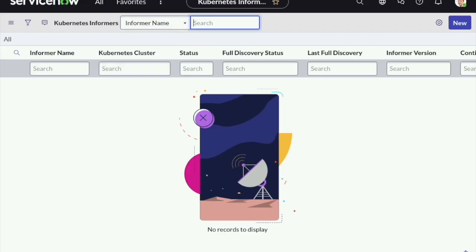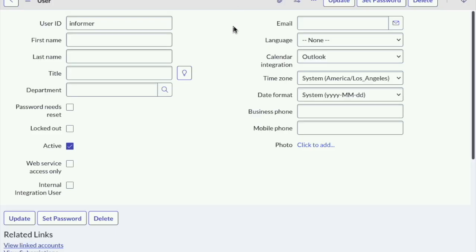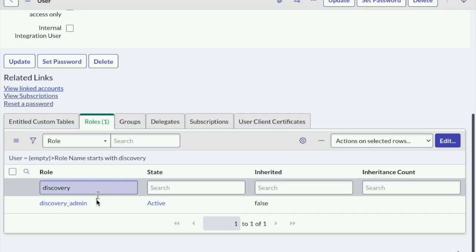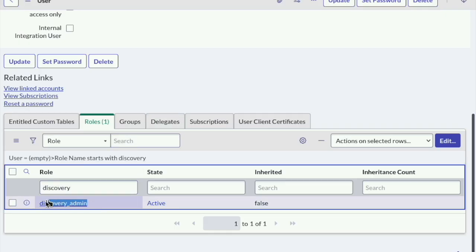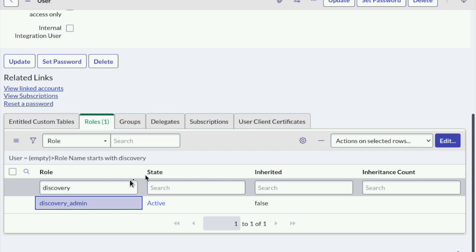So the next prerequisite is we need a service account or a user account created in ServiceNow. So you can go to the sys user table and create a new user account. We'll be giving some name for this user account and we'll assign discovery admin role. So discovery admin role is mandatory, and we'll be using this user account for agent to communicate from the clusters to the ServiceNow instance. So this discovery admin role is very important.